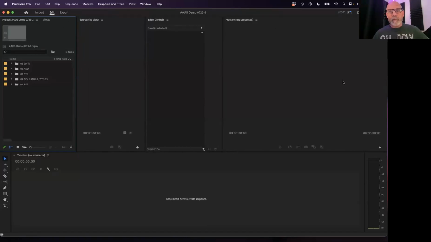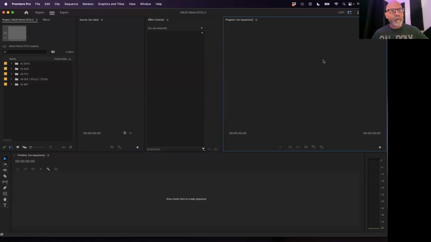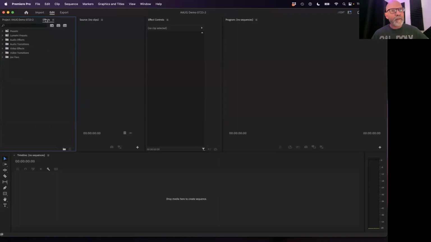These panels here, there's source, program, which ties into the timeline. So wherever your playhead is in the timeline, it's going to show up in this program panel. And then this project panel, the names of them are all on the left, right? And so project, and it showed me which project it is.